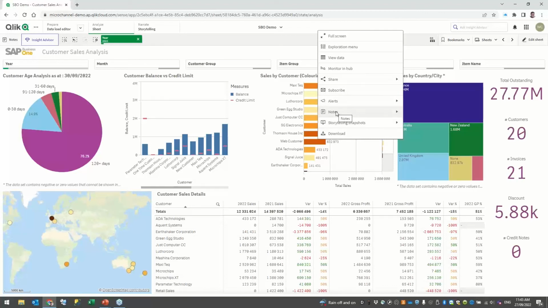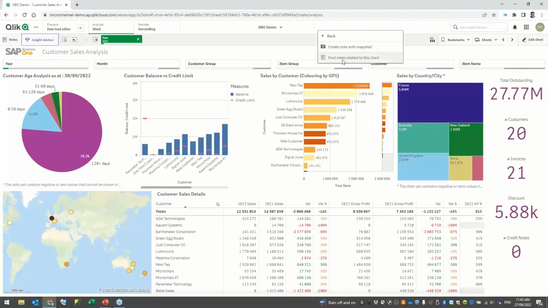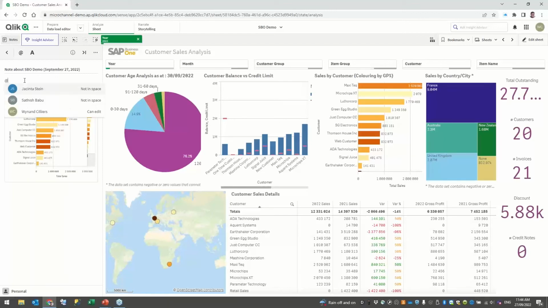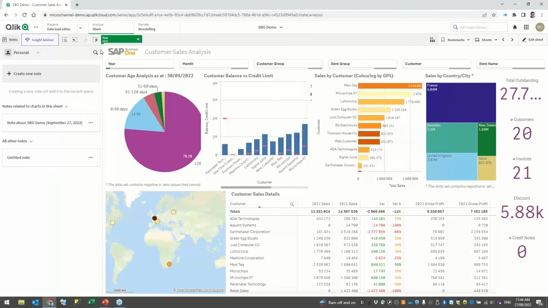I can also create notes. If I want to create a note from here, I can create a note with a snapshot. I can mention one of my colleagues. So if I just start typing the @ as we all know, I can say that I want one of my colleagues to, please have a look. I can save that, and they will receive a notification with this chart, with the selections that I've made, and they can start investigating. I can also just close that.